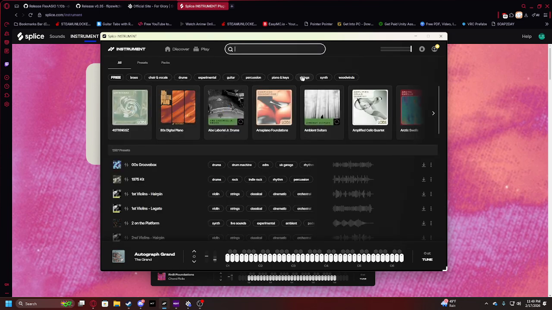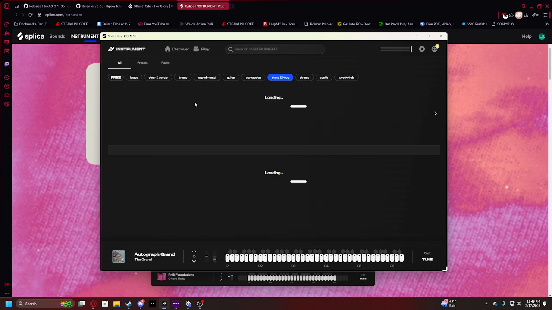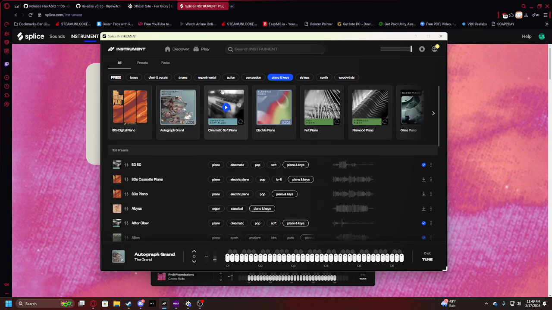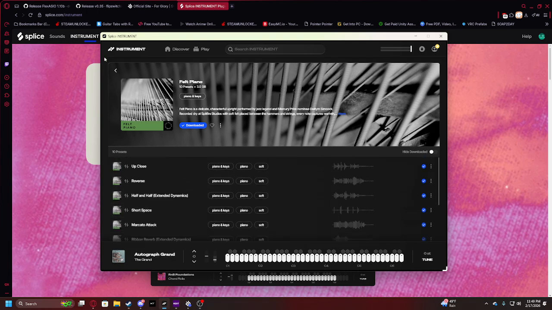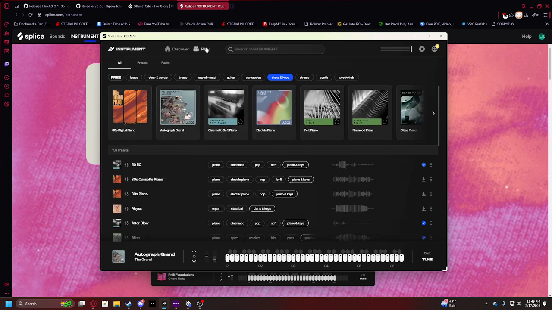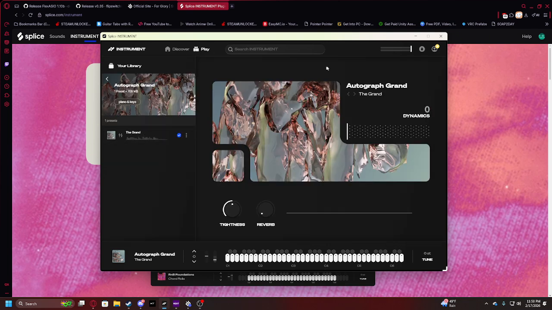So like if I go here and then I go to piano and keys, you can see these are all packs. So if I click in here, there's different ones in the same pack. It's a very large library. So I would just get the free version for now, unless you have something else you want to use. If you don't, this is what I recommend. It's a very good software, especially if you're just starting doing this.